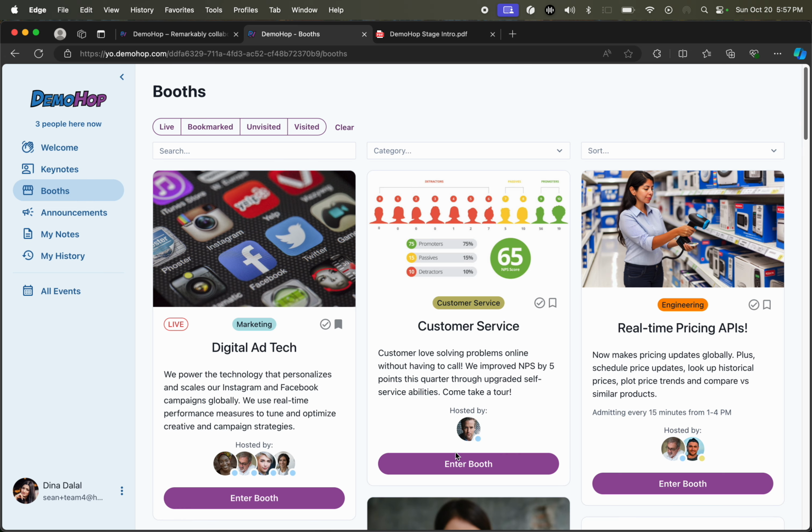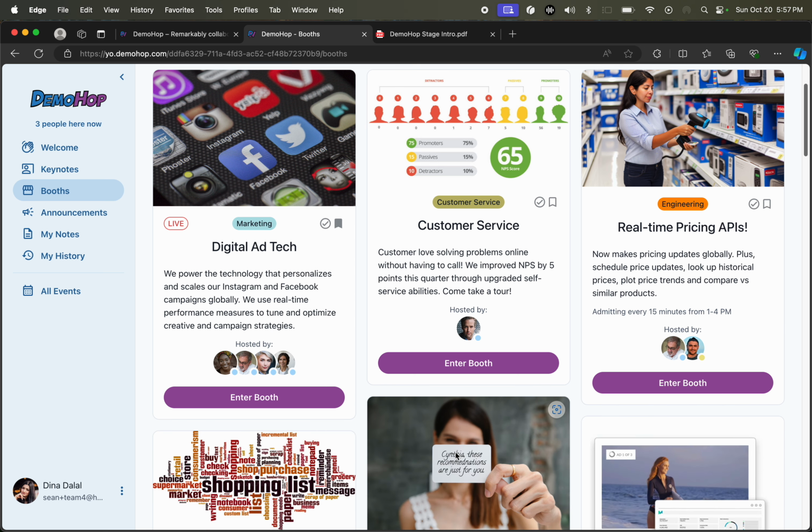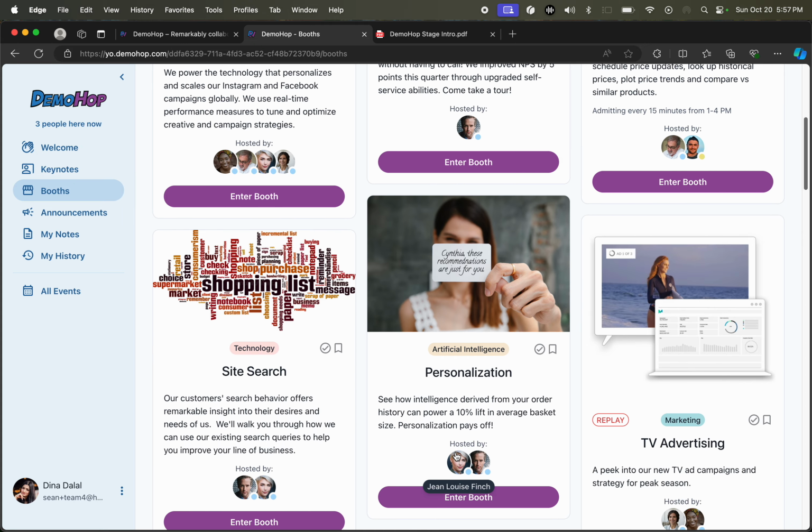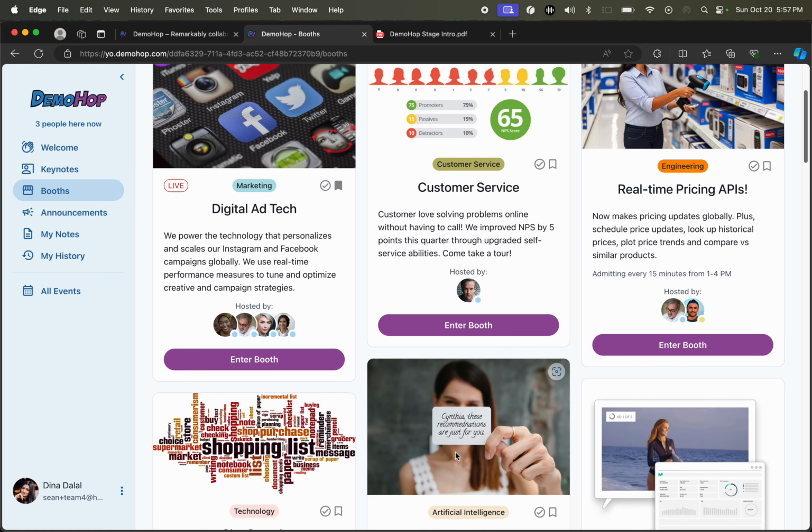So here I am now in this event, and what you can see on the left side is the navigation across the event, and in the center of the screen are booths representing the work that various teams are doing. In this example, it's a retail or e-commerce company, and the various teams have set up these booths in advance.